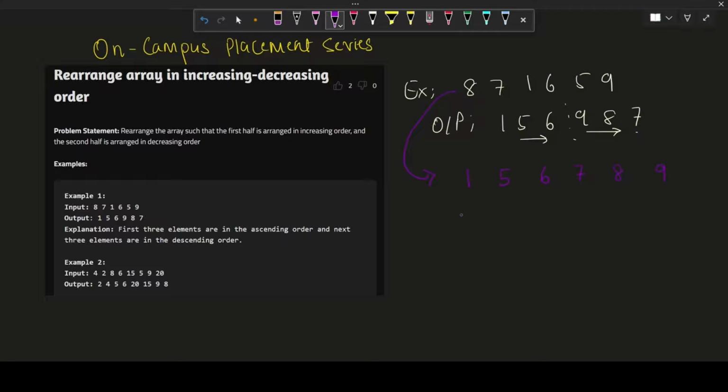Now what I will do is, I will print. We need to print, guys. See the output, we just need to print. We don't have to return a new array or something. We just need to print. What I will do, I will print the first half, and after that I will print the second half.